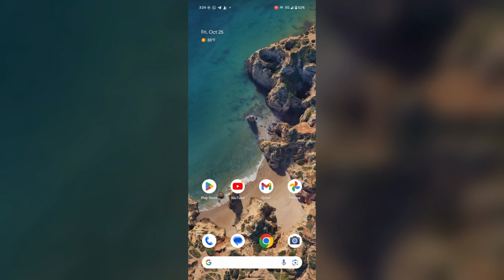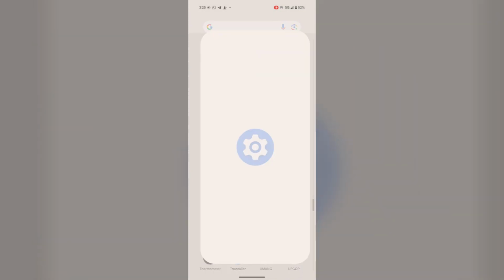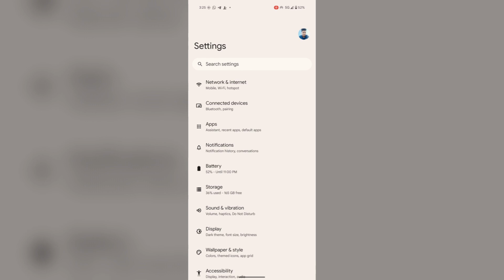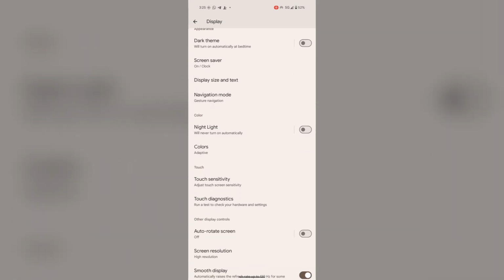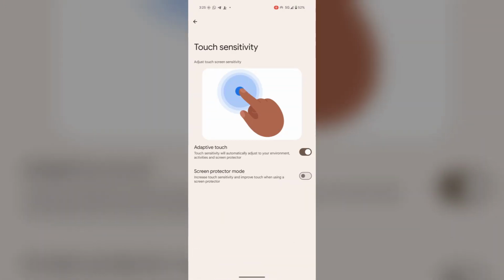Second thing that you can check is adjust touch sensitivity. For this, open the settings. Now, go to display. Scroll down and here you will find touch sensitivity. Make sure that adaptive touch is enabled and the screen protector mode should also be enabled to enhance sensitivity. If yours is not, make sure it is enabled.